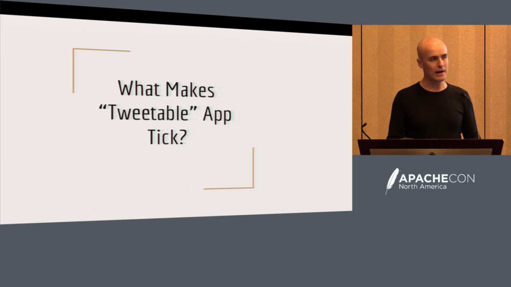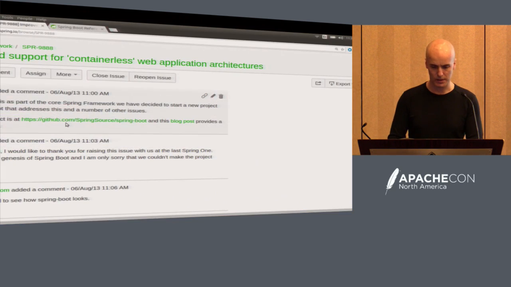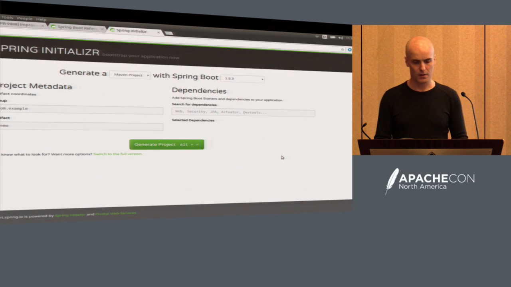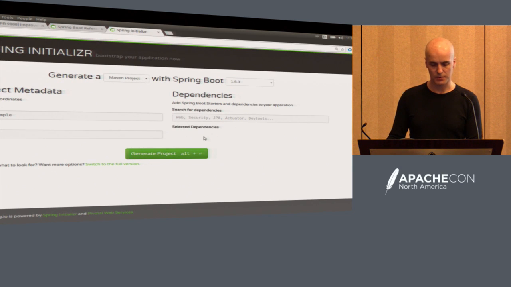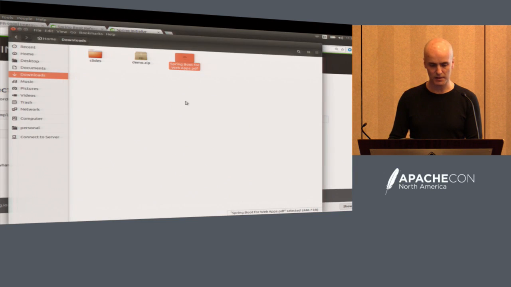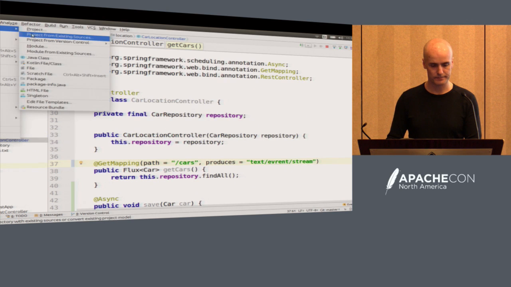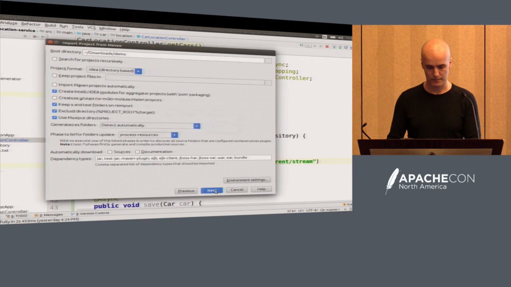So how does a tweetable app like that actually work? What makes it tick? So let's go ahead and go to start.spring.io. This is a website where you can generate an initial project. So I'm just going to say generate. And that gives me a demo zip, which I'm going to extract. And now I'm going to open that in my IDE.